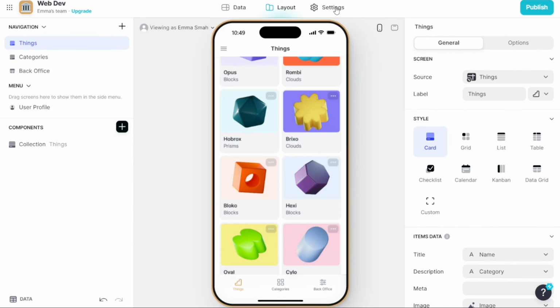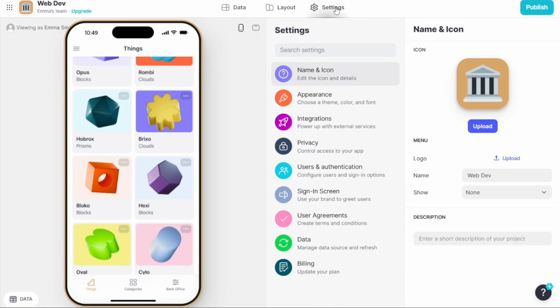Settings are where you can access different options for things like privacy, billing, and integrations. Here you can change the theme and accent color and upload your own app icon.